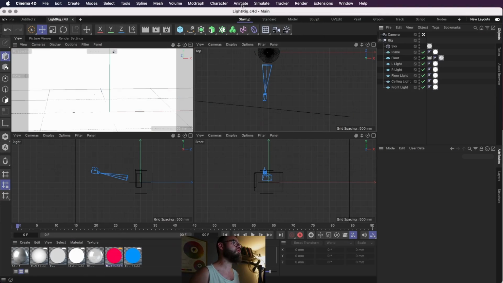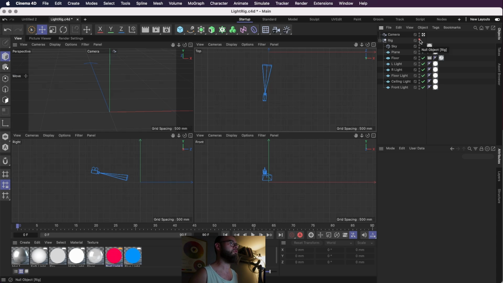Hello, in this tutorial I'm going to be showing you how to make a bowl of marbles in Cinema 4D with some interesting effects applied. So I'm just going to use the light rig we developed in a previous tutorial, and for the purposes of developing the models and stuff like that, we're just going to turn this off in the viewport.